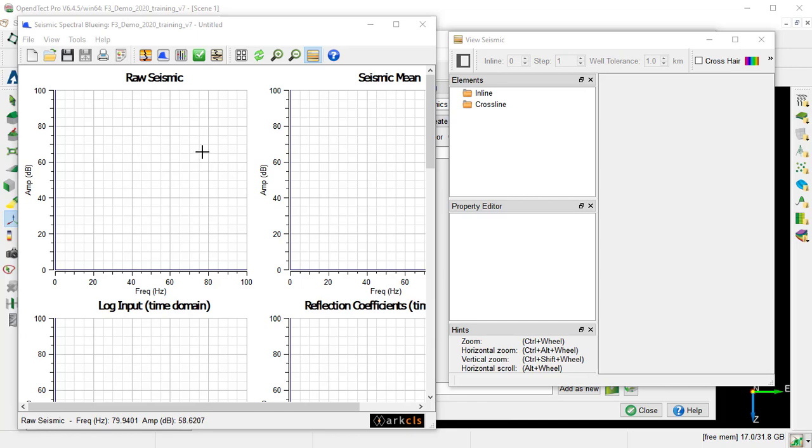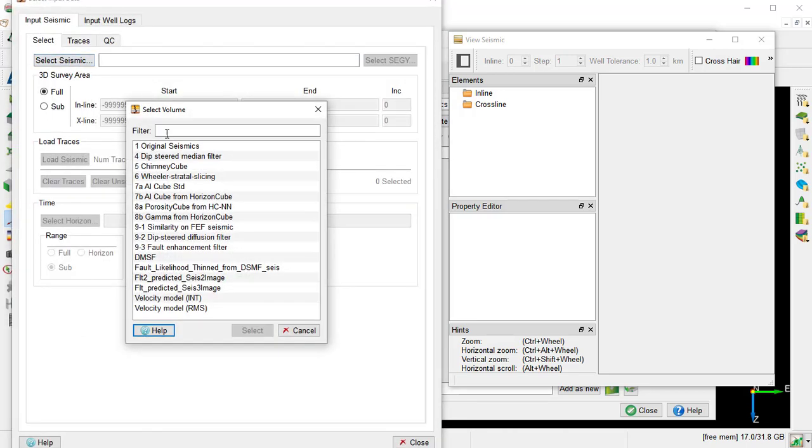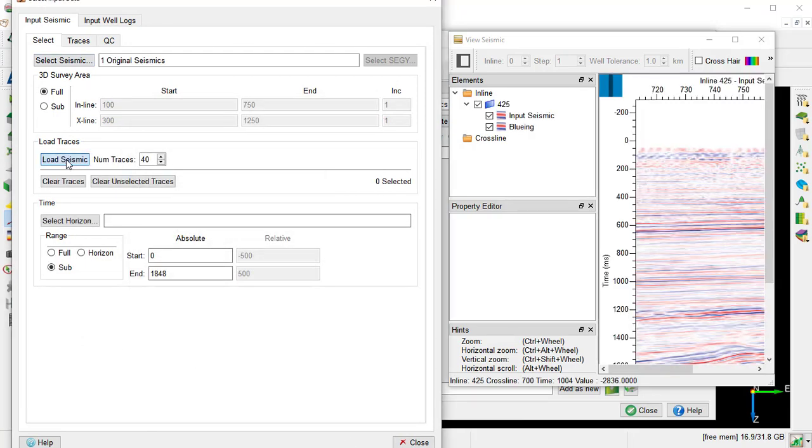In order to design the SSB operator, we need to analyze the seismic and well data spectra by loading some seismic traces and time converted acoustic impedance well logs. So we click on the Select Input Data window icon, select the original seismic. Then we load seismic, 40 random traces from the selected seismic.